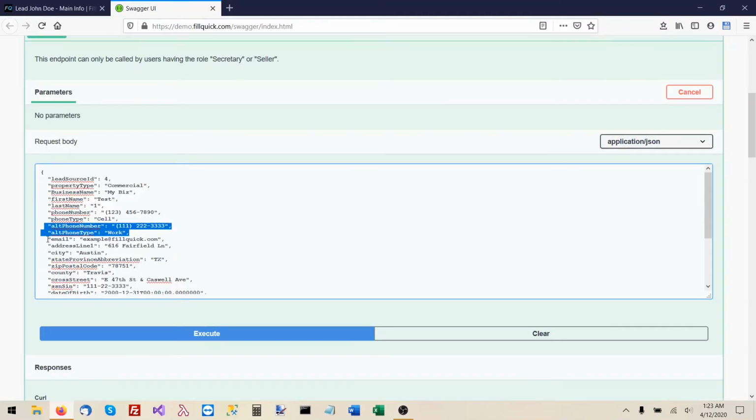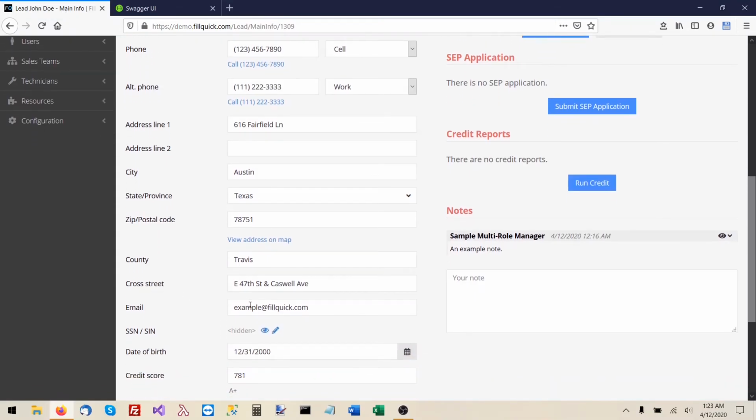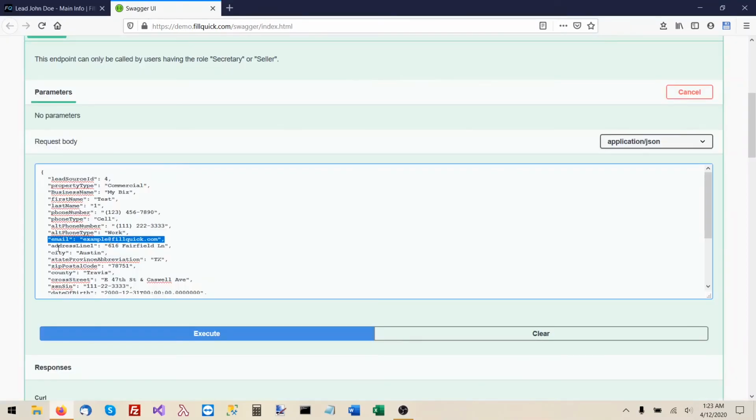You can see, oh, sorry, it has email first. So this email will correspond to the email field on the lead form. And then it has the address information: address line 1, city, state, and zip, and the county, and the cross street. And it even has an address line 2, which we didn't submit in our previous request. So let's try submitting this now. And our address line 2 will be Suite, for example.